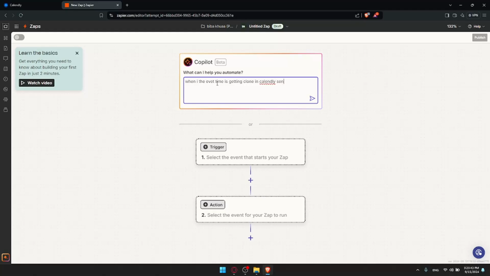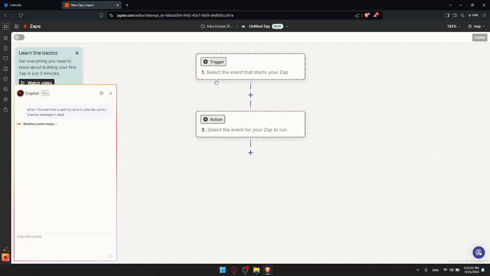send a channel message in Slack and hit the enter button. We just go and adjust this and hit the enter button. As you can see, Copilot will just create the trigger and actions for me.